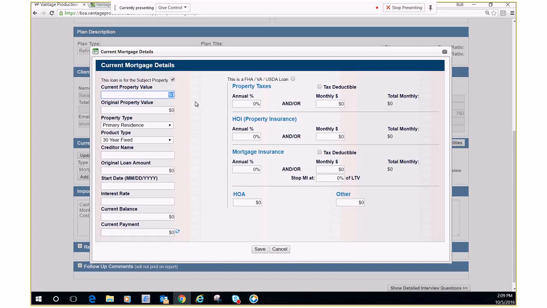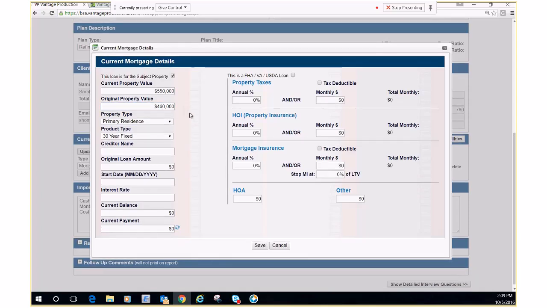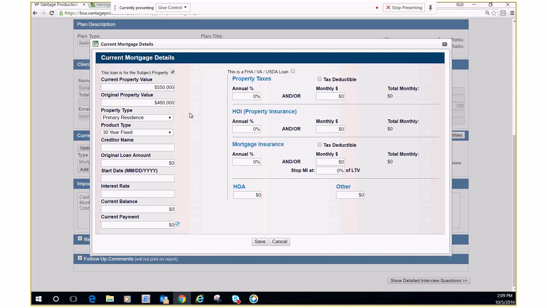So in this case, we're going to say that the current property value is $550. And the original property value when Sally and Brad homeowner bought this property about 2.5 years ago was $460. Obviously, this is assuming the Denver metro area, where this property value probably went up a lot, but you could put in whatever is appropriate for your area or for your specific property.